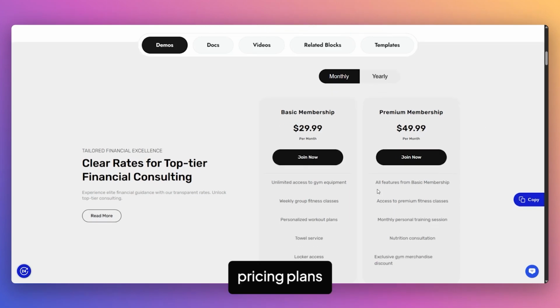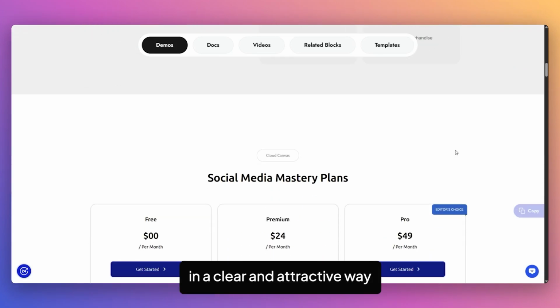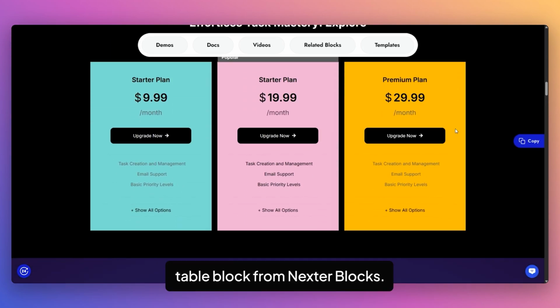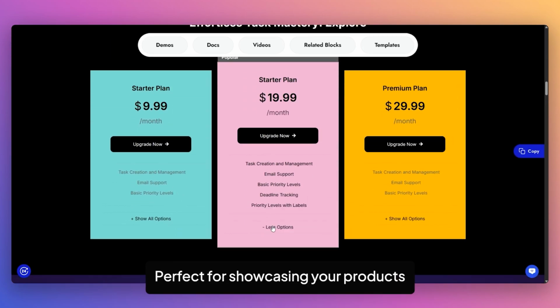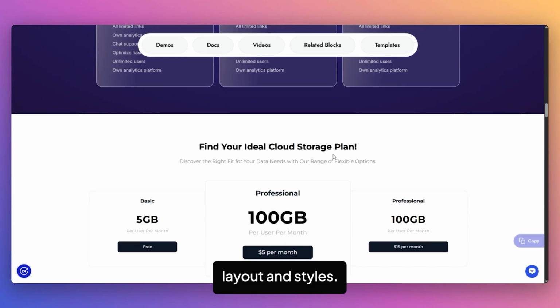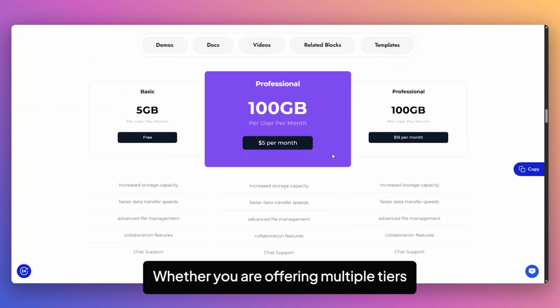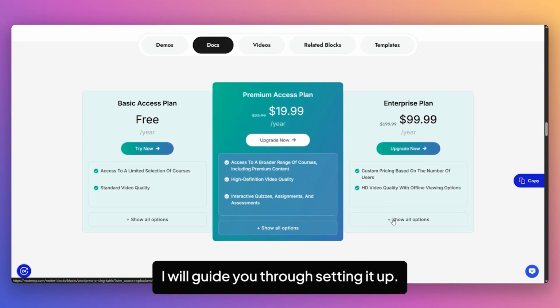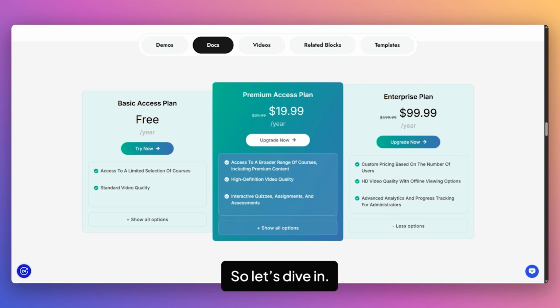Looking to present your pricing plans in a clear and attractive way on your WordPress site? In this video, we are diving into the pricing table block from Nextblocks, perfect for showcasing your products or services with a customizable layout and styles. Whether you are offering multiple tiers, highlighting special deals, or just want a clear comparison, I'll guide you through setting it up. So let's dive in.